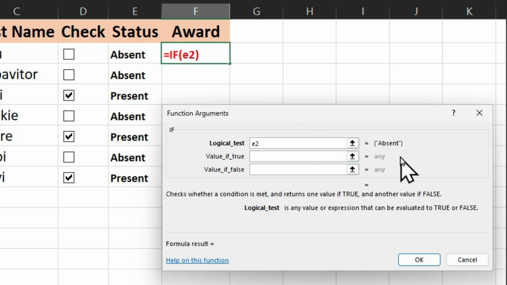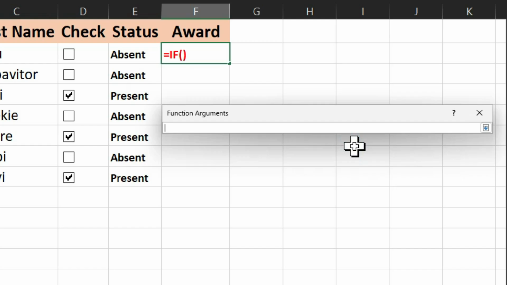You see that we have absent. Previously it was present because that was the output in this cell. Aside from typing the cell reference in the logical text field, you can also use this option. We have this arrow here, which is the up arrow, and when you click, this collapses this dialog box.